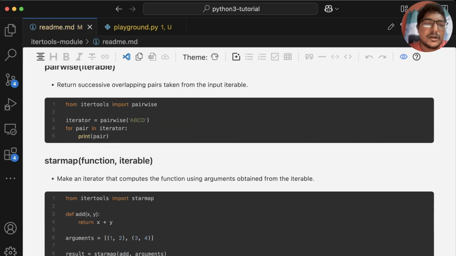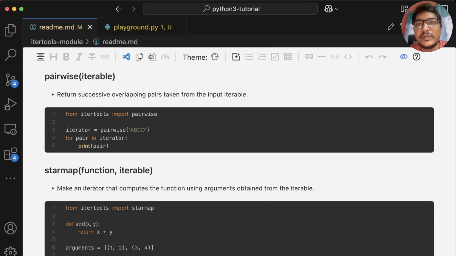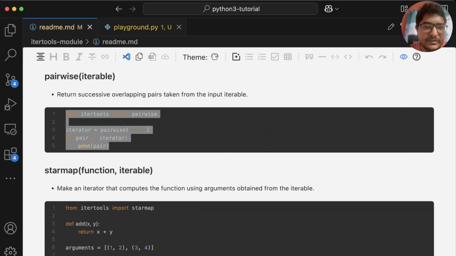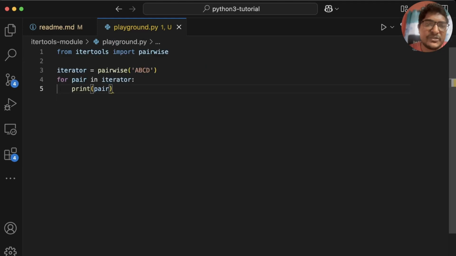Let's talk about pairwise. So let's look at the definition. It returns the successive overlapping pairs taken from the input variable. So let's say here in the code we have A, B, C, D. If you want to create pairs, then we have AB, and BC, and CD, something like that. So let me copy and let's see how it works. Just remove the old code and paste it.